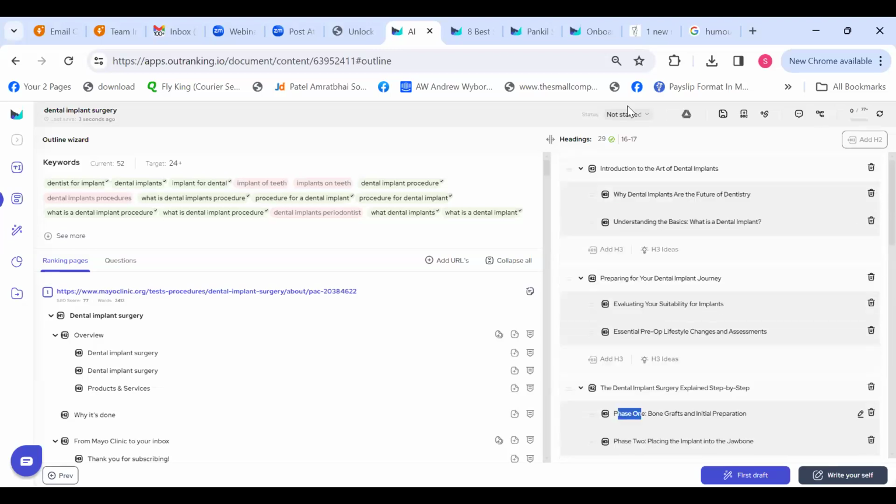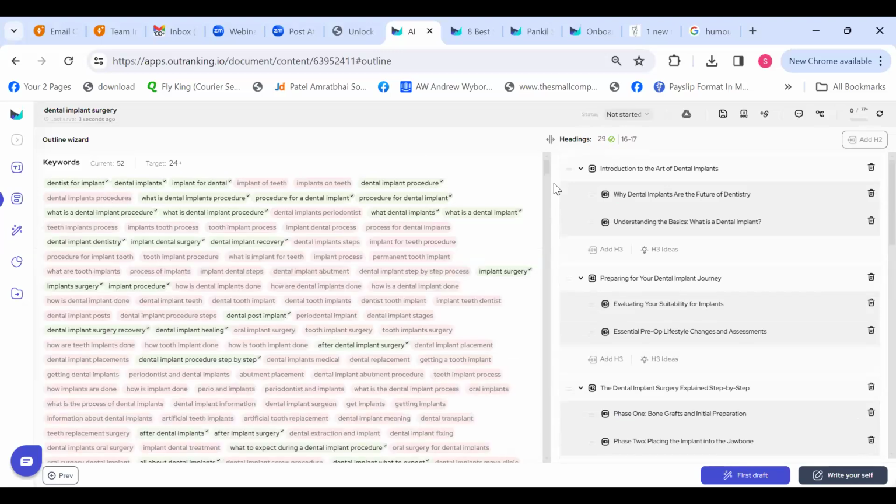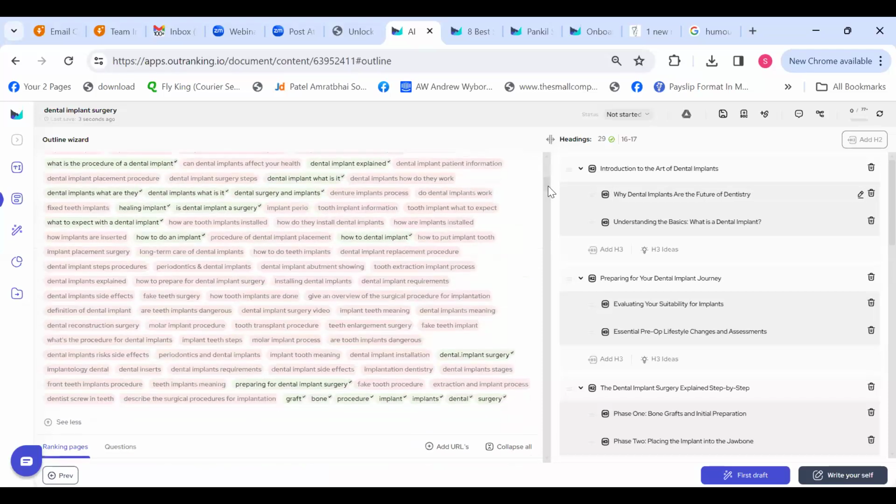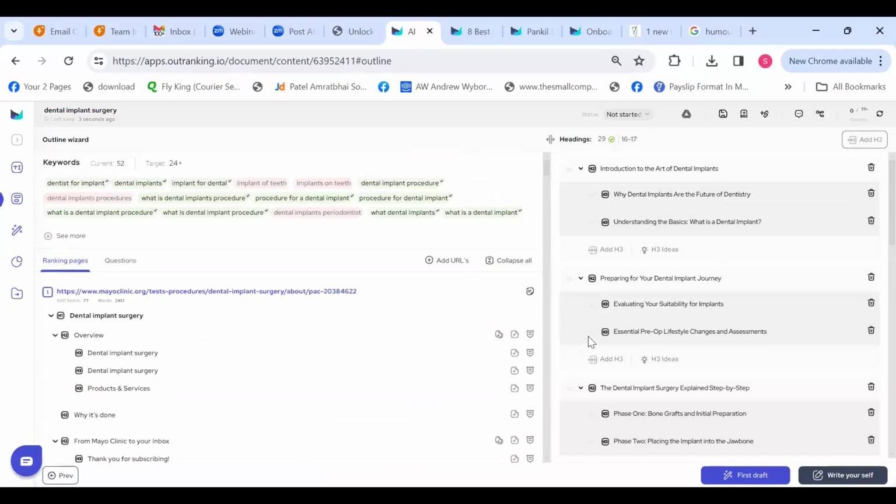And once this is done, we currently have 29 H2 and H3 altogether, while the requirement is 16 to 17 only. Try to be in between that. You can go a little bit overboard, but don't go way too overboard. So that's one thing. Secondly, now let's look into the details on the left side. So here are all the keywords that you can target. You are targeting 52, while the target is 24. So that's good. And if you want to add more, you can directly click here and add it as per your requirement. All right. So also you can change the sequence of your H2s and H3s the way you want, and make it perfect as per your requirement.